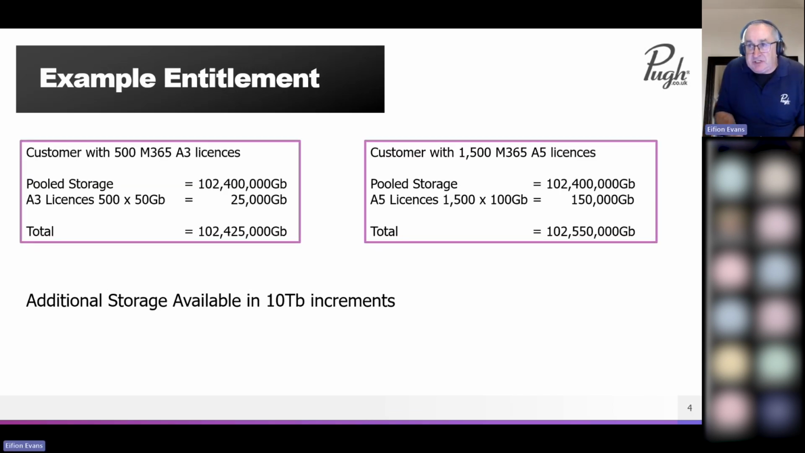So how much storage are you going to get next year? Well, it's a very simple calculation. So if you're a customer with 500 A3 licenses, you will get a pool of 100 terabytes and an additional storage of 50 gigabytes times the number of paid licenses, which is an additional 25,000 gigabytes of storage.